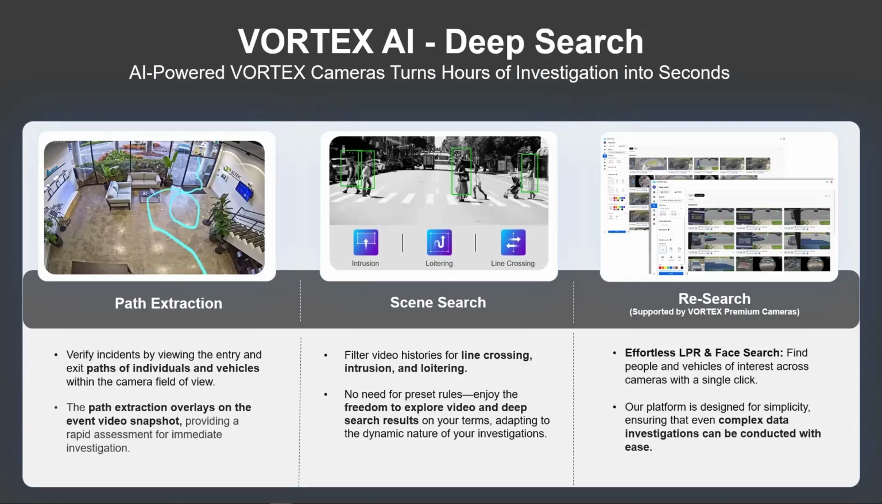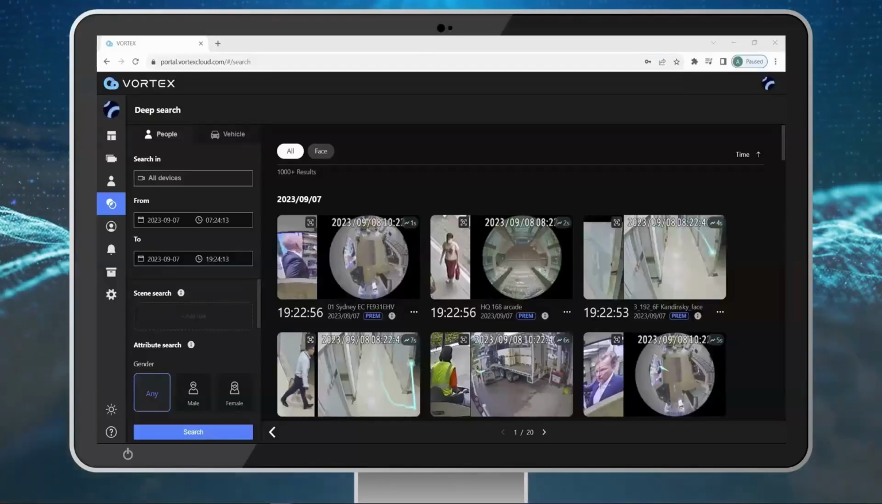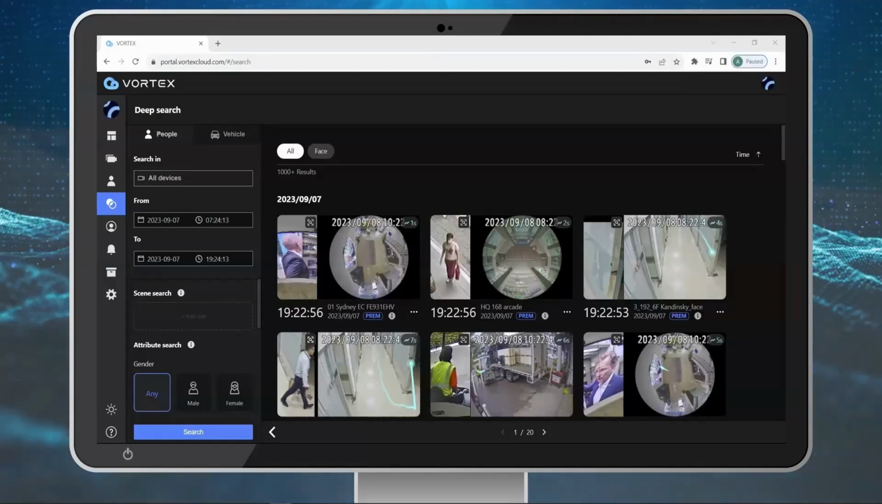Scene search is a deep search that's available for our essential and our premium series cameras. It's going to search one single camera using line crossing, loitering, or intrusion detection that is defined at any time. Our premium cameras, though, are also going to have the capability of performing the other deep searches. Attribute searches for people and vehicles using gender, clothing color, and accessories, vehicle types, and even color, and then re-search or re-identification to match the person of interest across different cameras to track their presence throughout all the cameras in the organization.